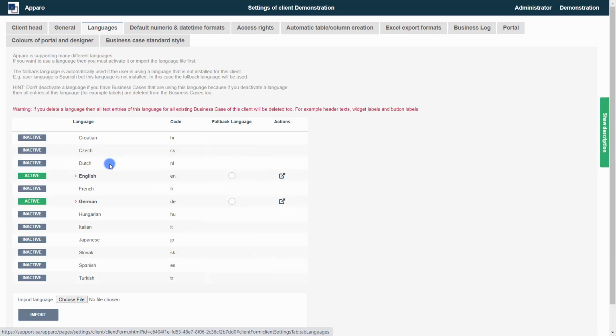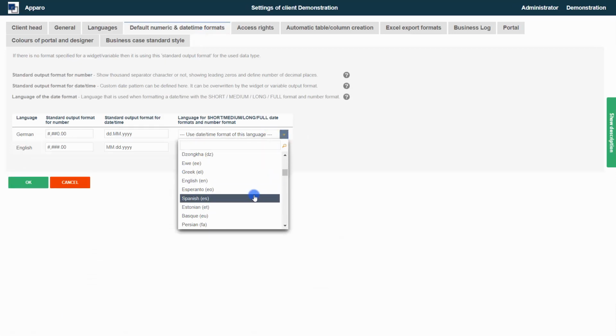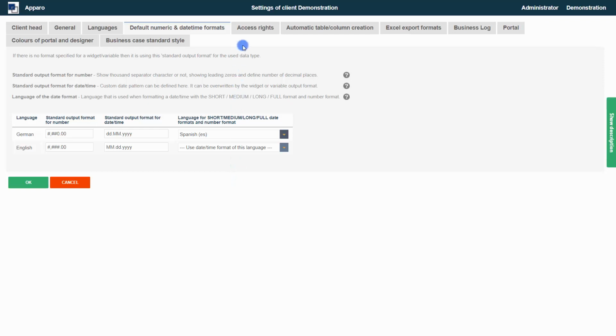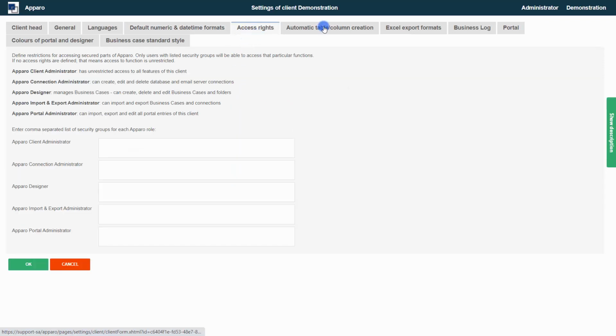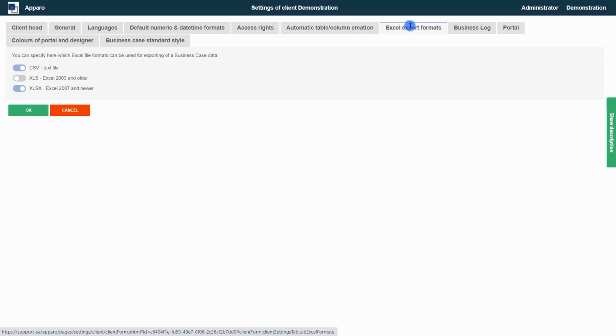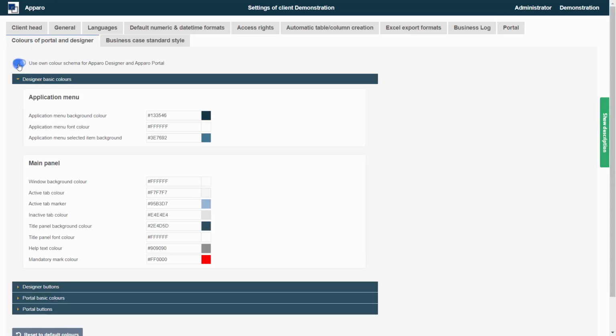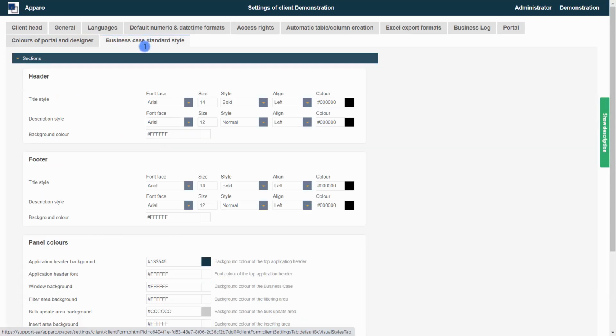Under Languages you can enable the languages you need, and define a fallback language. You can set here different date formats for all used languages. You can assign various access rights, enable automatic table and column creation, set the default Excel export format, enable the business log, enable the portal, if it is the standalone version, set the appearance of the portal, and the designer, and on the last tab, you can set the default colors and fonts, for all newly created business cases.